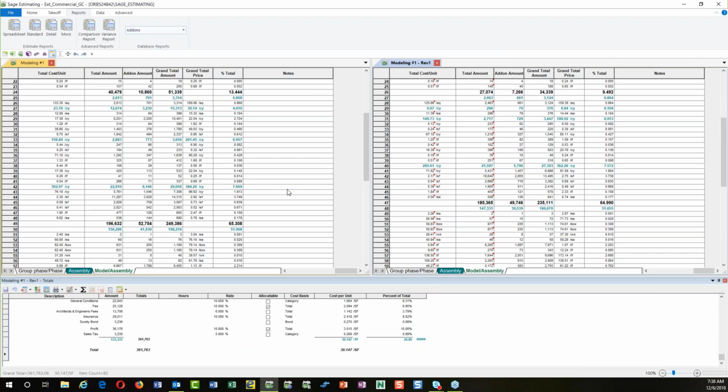I don't change my original estimate, because I can call this my original now, and then this is my Rev 1. Before we make any more changes to Rev 1, let's copy it and make it Rev 2. Now I've got images of my first estimate, my Rev 1, and I'm on my Rev 2 estimate. But all this can be fed through a model.